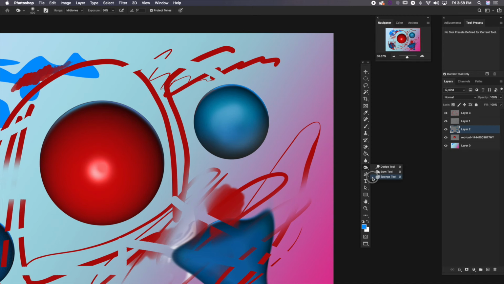Sponge tool, what does it do? The sponge tool desaturates or saturates. So I can decide I want the middle of this ball to be gray. So I can just keep scrubbing it until it's desaturated. Don't mind me, I'm just scrubbing.